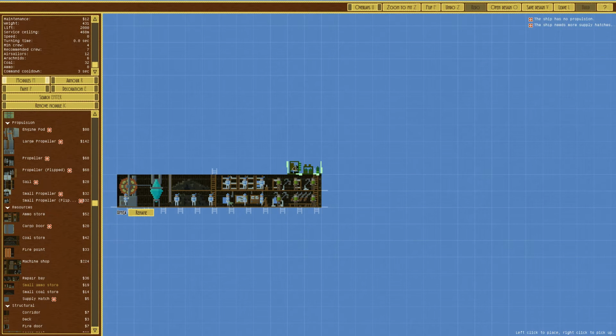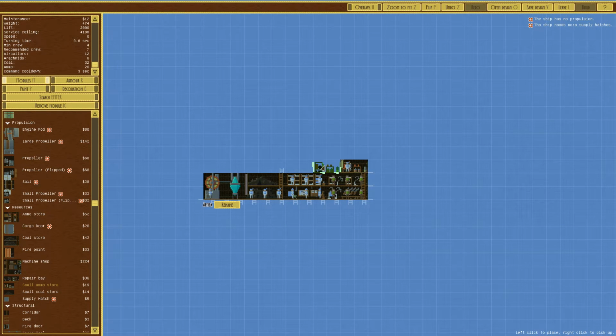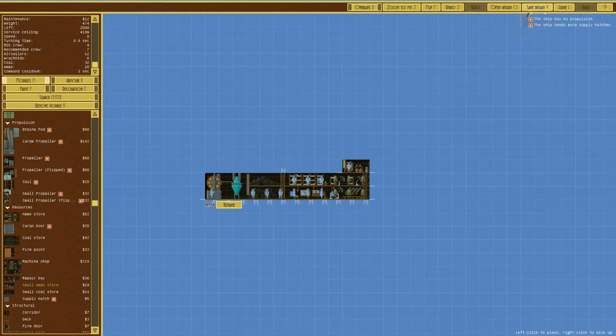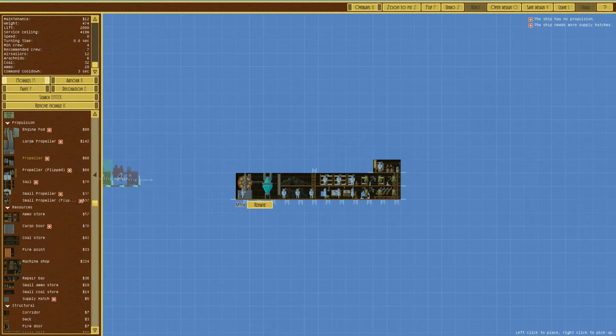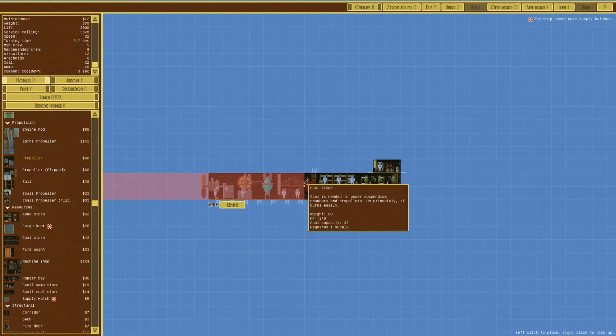And this is a very long ship. I don't want it to be super long, so I think we're going to start building up a bit. And you can also see up here, this ship has no propulsion. This ship needs more supply hatches. So this tells you the requirements you have. You have to meet those requirements before you can actually build the ship, obviously.